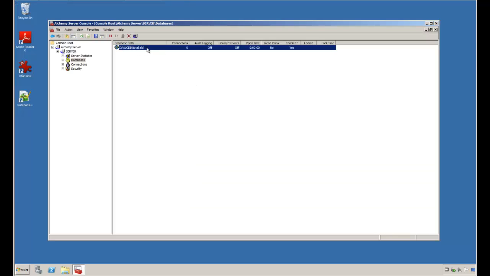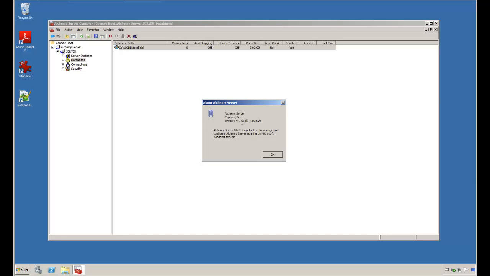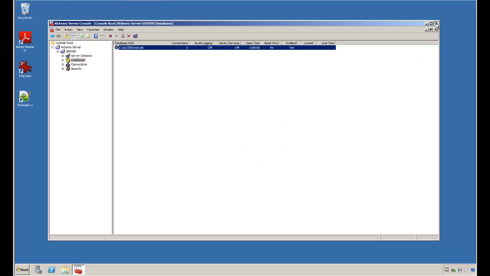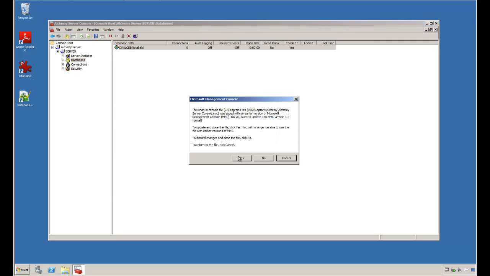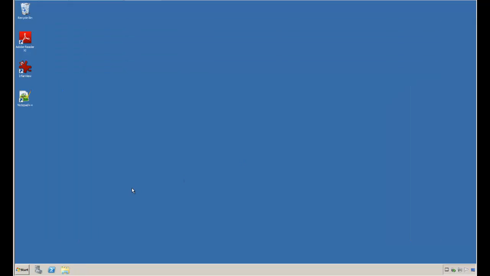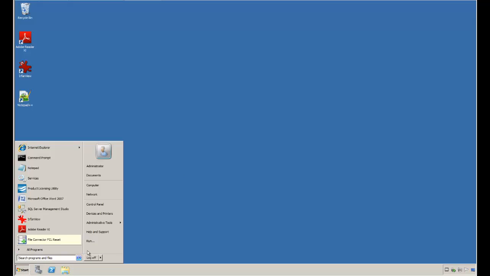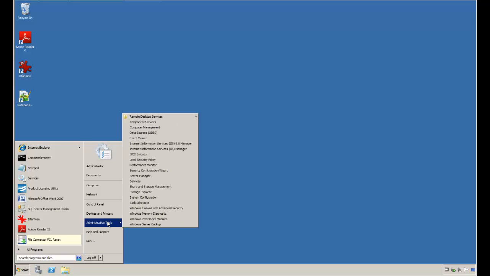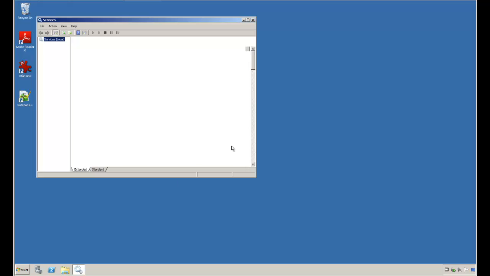Now I'm going to upgrade Alchemy server. If I go to Help and About Alchemy server, I see that we're at 9.0.100.102, which is 90SR1. I want to upgrade to SR2. So I'm going to close all of the open Alchemy applications. If you notice, this says that the MMC needs to be updated because of the version of Windows. I'll just click yes. I'm going to go and open the Services Control Panel.